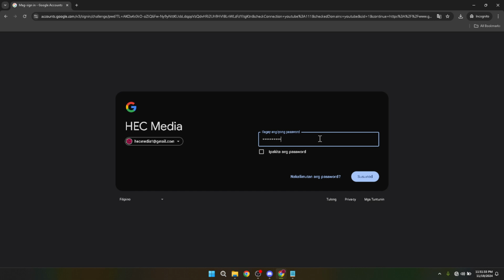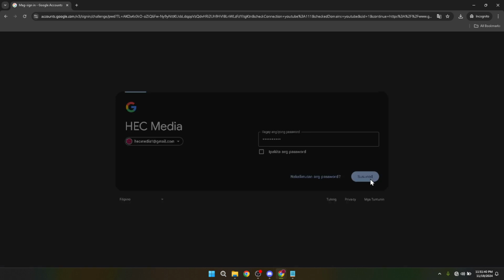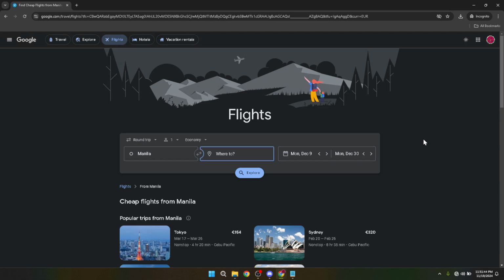Next, you'll need to type in your Google password. This is a standard security measure to verify your identity and protect your account. Enter your password carefully, and once you're done, proceed by clicking on the Next button. This action will complete the sign-in process, taking you back to the Google Flights interface. Now that you're signed in, let's start the actual flight search process.